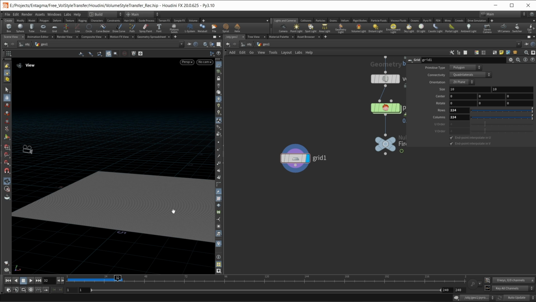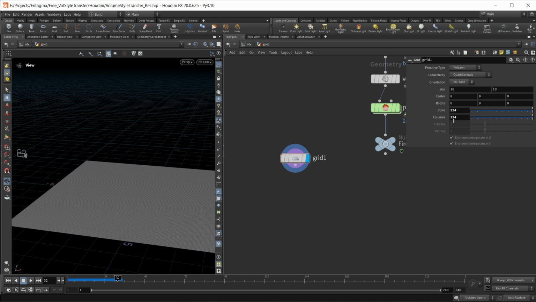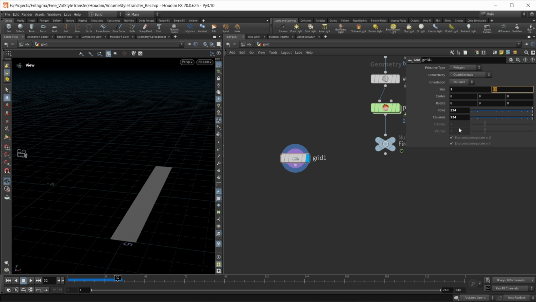And now I'm going to move this plane to a very specific location. I'm going to set the size to a value of 1 by 1. I'm going to set the orientation to the XY plane. I'm going to set the center to a value of 0.5 along X, 0.5 along Y, and some negative value along Z. Let's maybe start out with a value of -2. We're going to dial this in later.